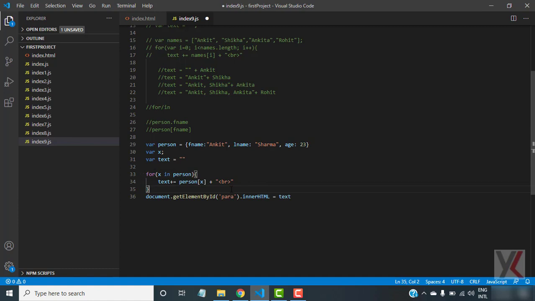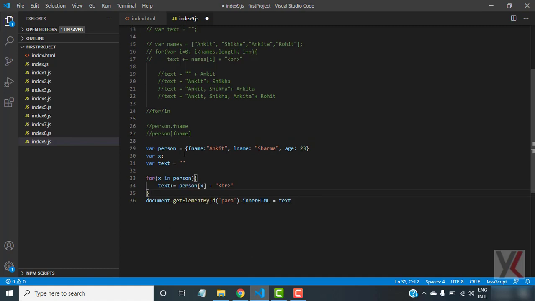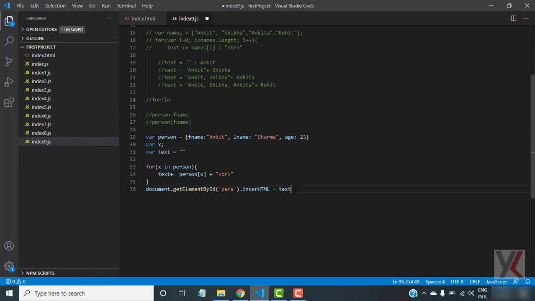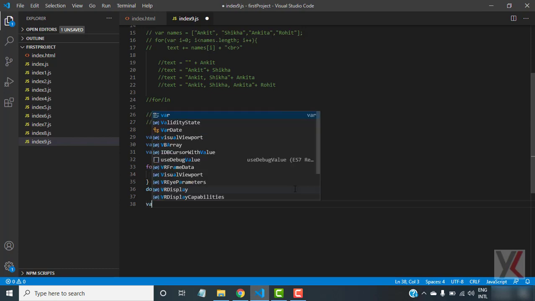In the for in loop, what we are doing is looping through an object. But in the for of loop, we'll loop through arrays, strings, and many more. So here we'll take our for of loop, and we'll take an array.